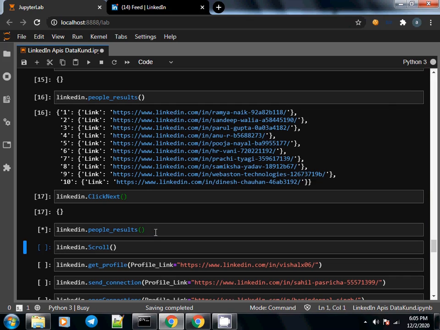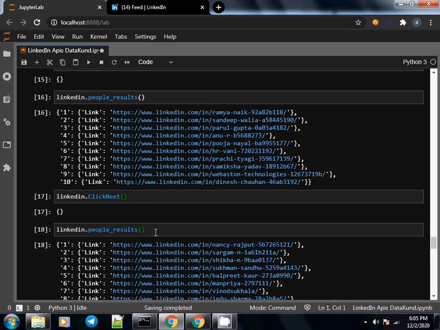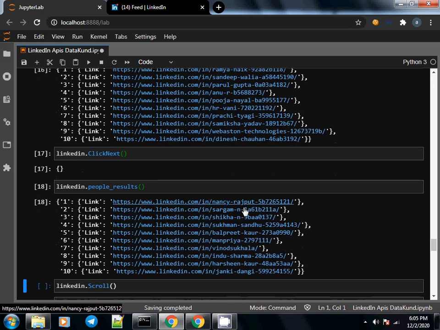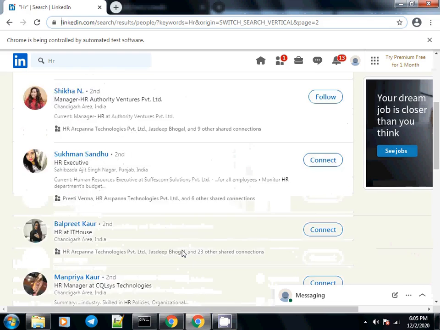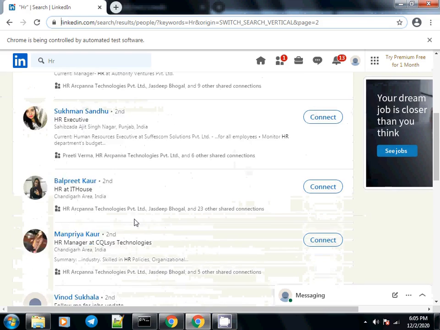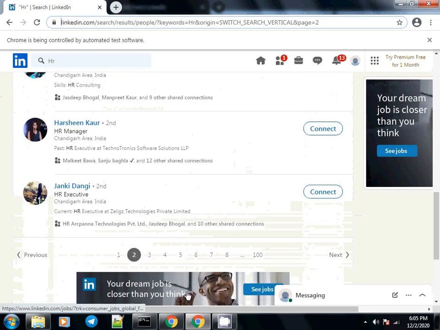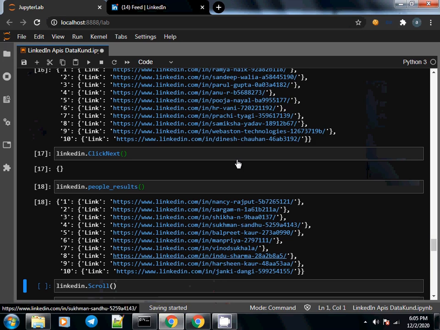So it will understand the page again and it has brought us the new URLs. You can see Nancy Rajput till Janki Dangi. If I just verify, this is Nancy Rajput in the first and Janki Dangi in the end. So we got all the 10 profile URLs. These profile URLs are different. This is for the second page and these are for the first page.